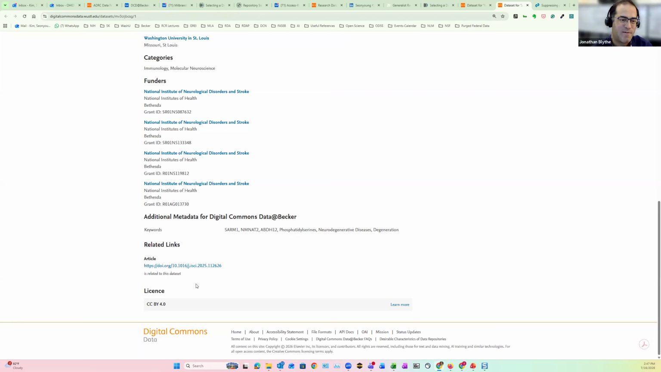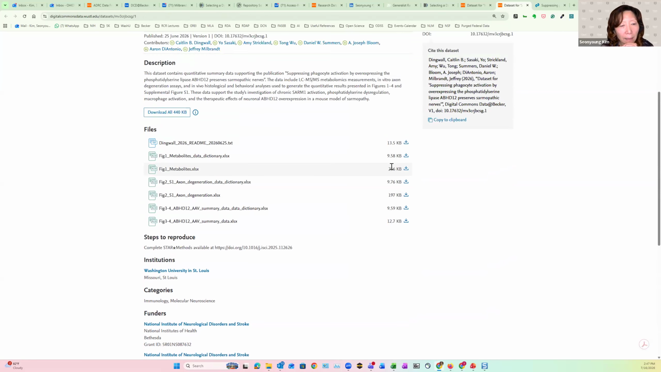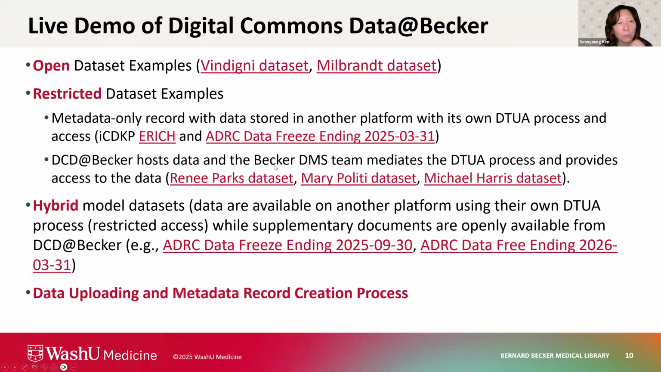But right now I don't have that option. So yeah, it has a lot of funders. I chose this example because of this part, so you can do it that way. And next one, let's move on to the metadata only record.